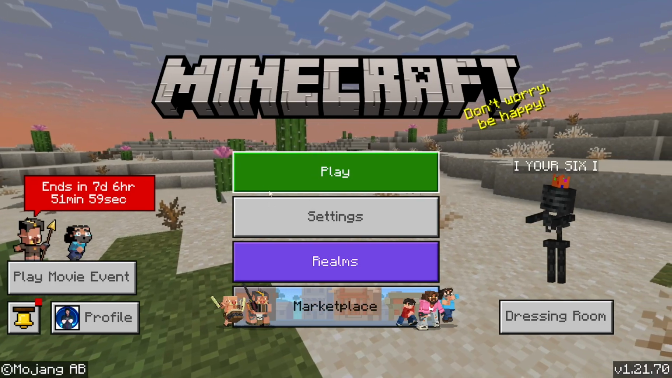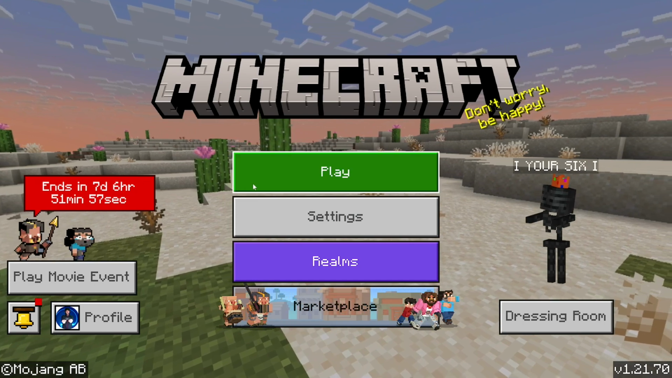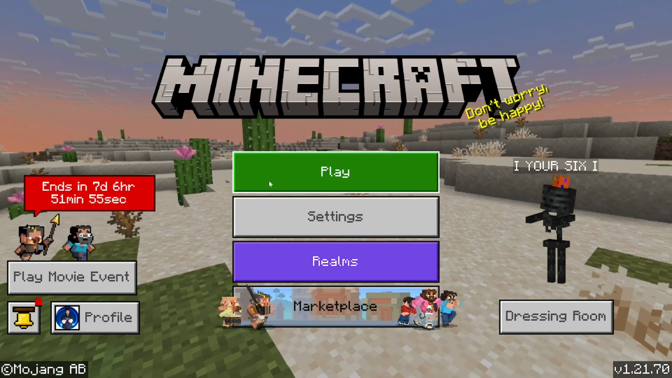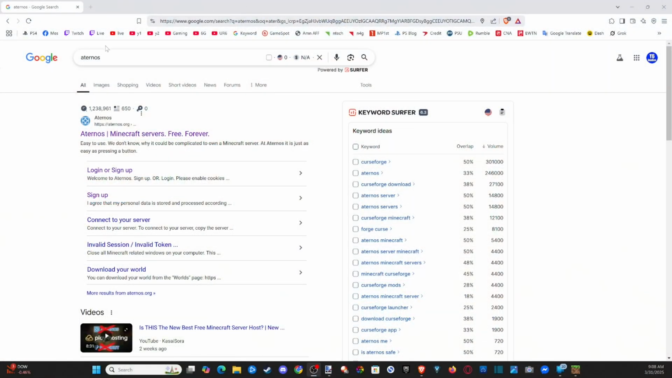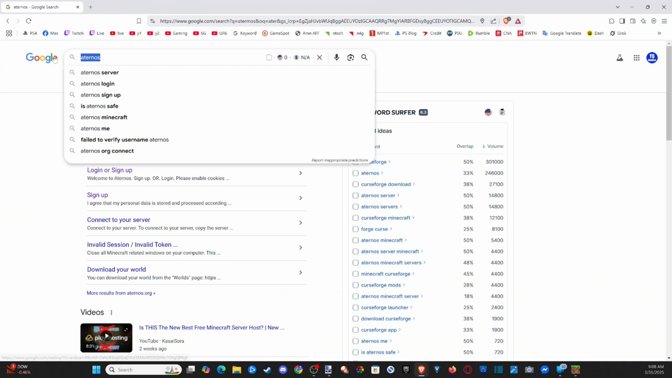Today in this video, I'm going to show you how to create a free Minecraft server using Aternos in Java or Bedrock Edition. And this is actually really easy to do. So let's go on over to my computer, and we can just go to google.com and type in Aternos.